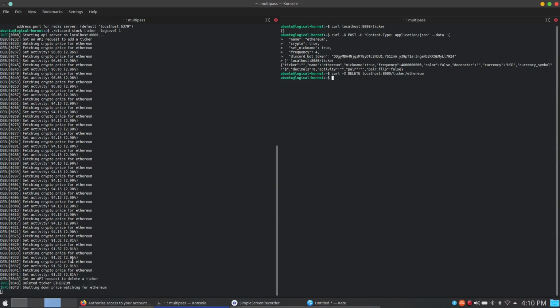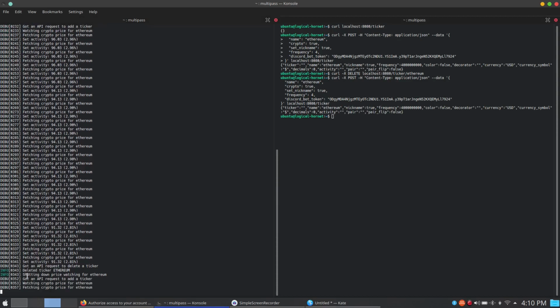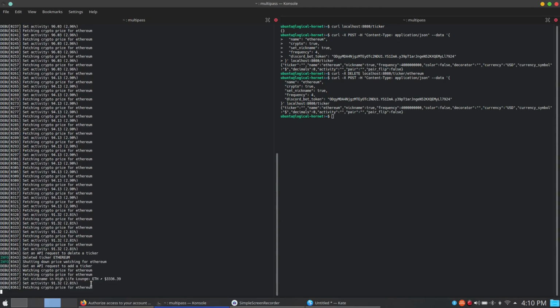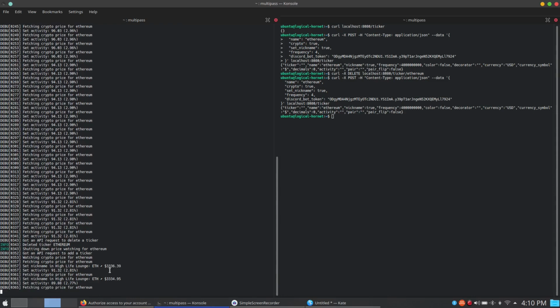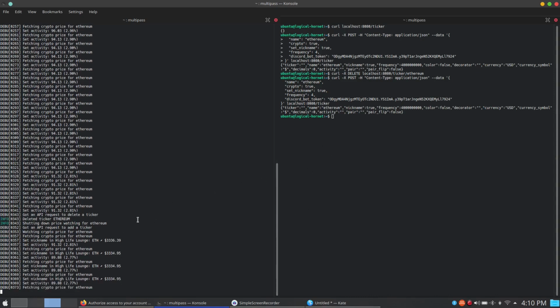Once I do that, you can see over here we have some logs for that ticker being deleted, and now we want to recreate it. So I'm just going to run that same curl command again. Gives me that same output. If I look over at the logs, you'll see that now we've successfully changed the nickname. And so you can see it's used ETH, the price is up, and it's about 3.3K right now, USD. And so that is how we run Discord stock tickers on a Linux machine.